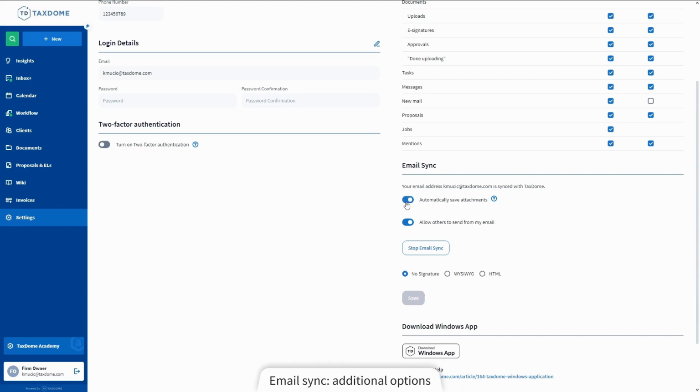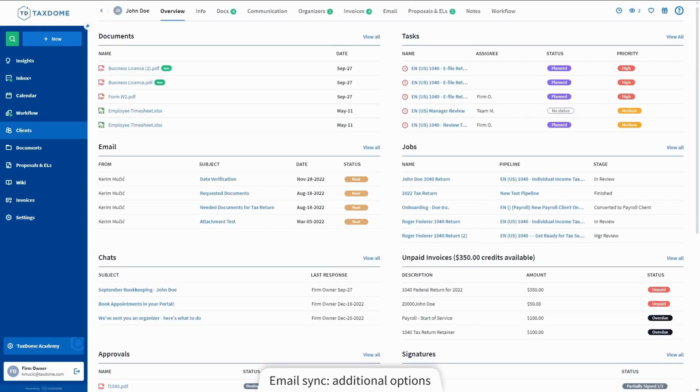The other toggle that says allow others to send from my email is necessary for 2 separate actions. First, let me just mention something regarding the email sync. I already explained that you'll be able to see both new and old email conversations in TaxDome, or more specifically, inside the client's account, since there is an email tab there for easy access.